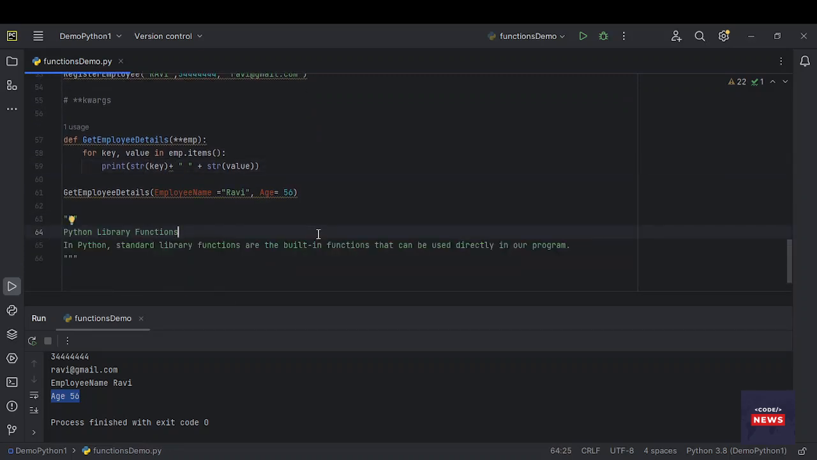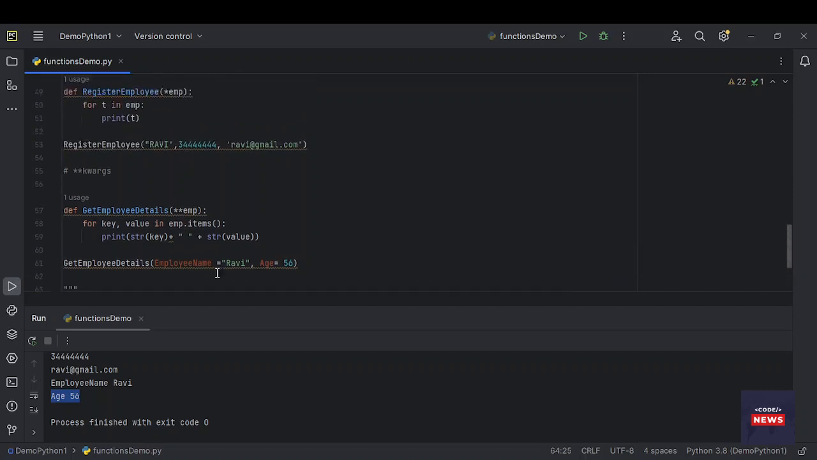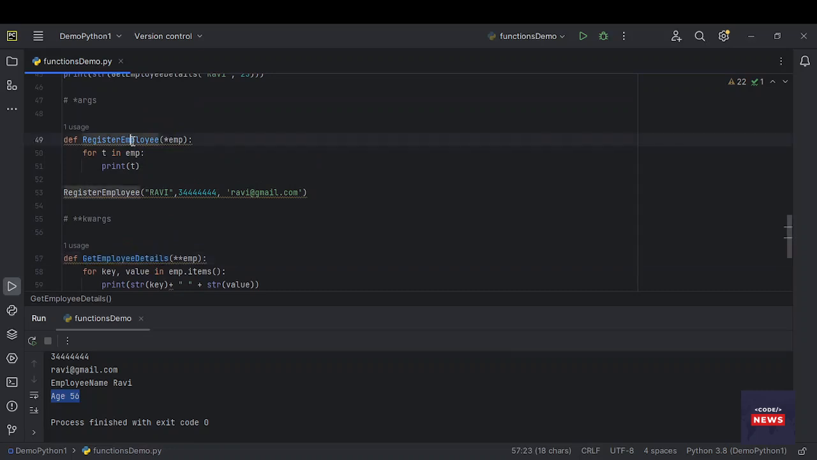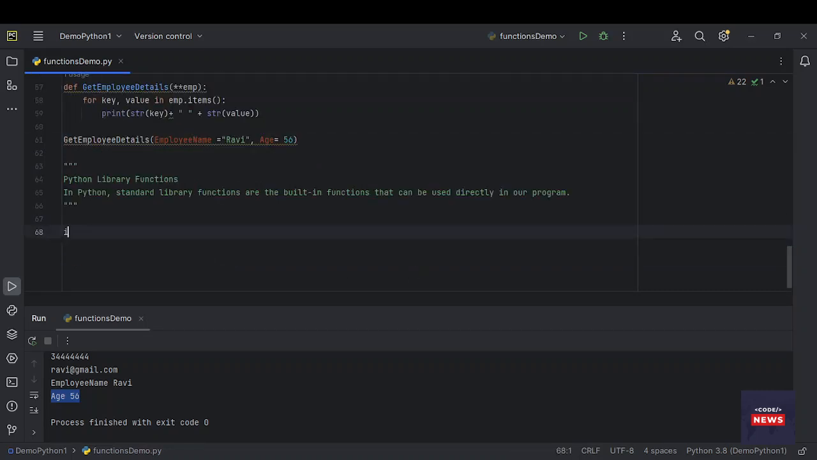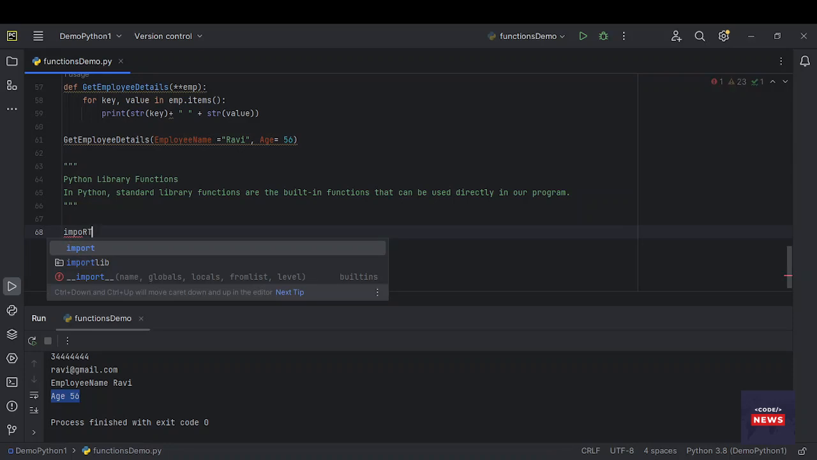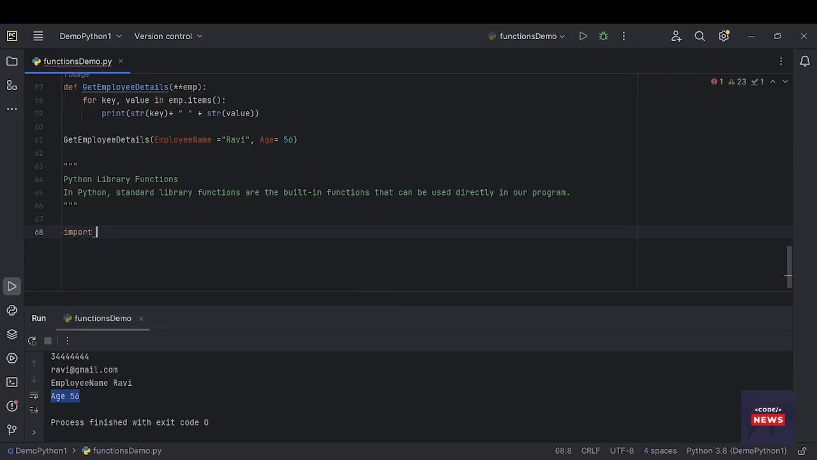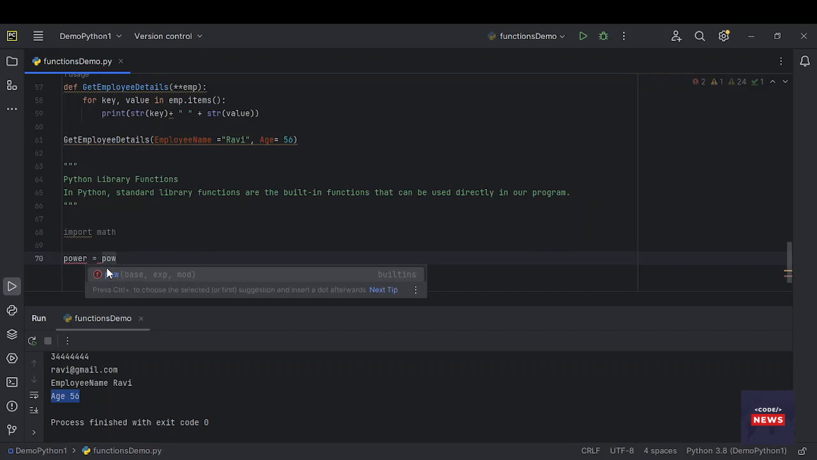Now let's see what Python library functions are. Okay, there are two types of function. One is inbuilt functions, inbuilt Python library functions. Second is user defined functions. User defined functions we have already seen. These are called user defined functions that we are making. Here we will see one import keyword. Okay, don't worry, I will explain the import keyword as well. Math class. So what we will do, we will use power.